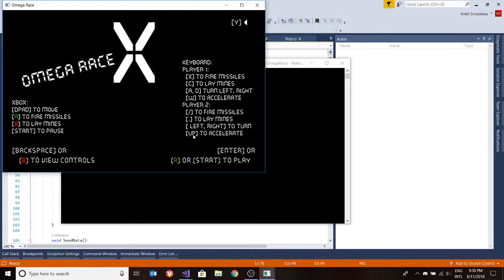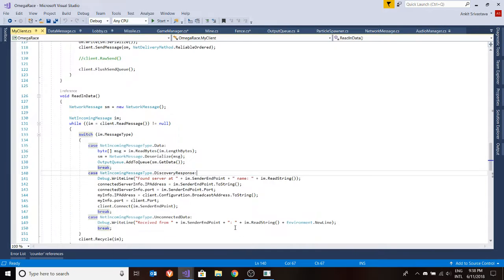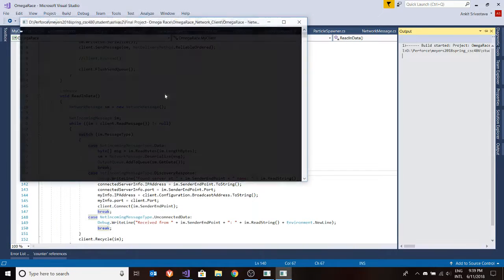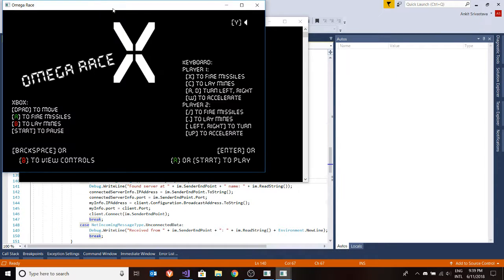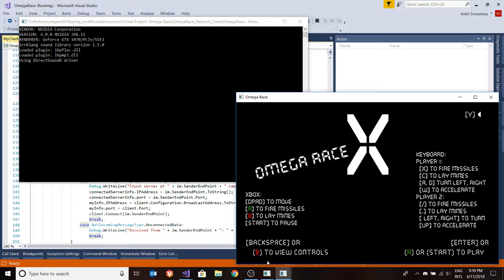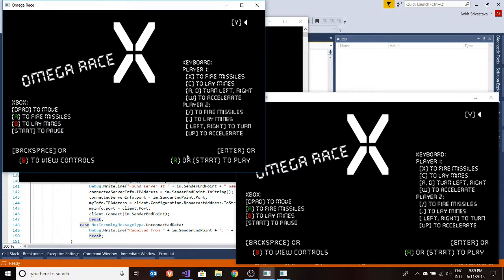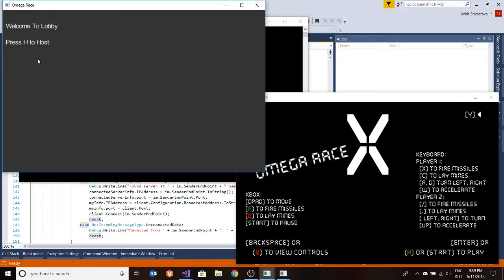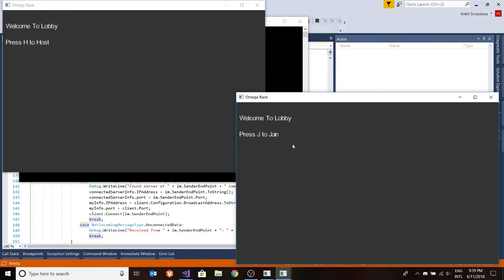This is the main load screen for the server, and I have the same thing for the client. So this is for client, and this is the server. If I press space, the server goes into lobby, and if I press H, it will host itself. Same for client. If I press space, it will keep searching for any hosted servers, and I have hosted a game right now.